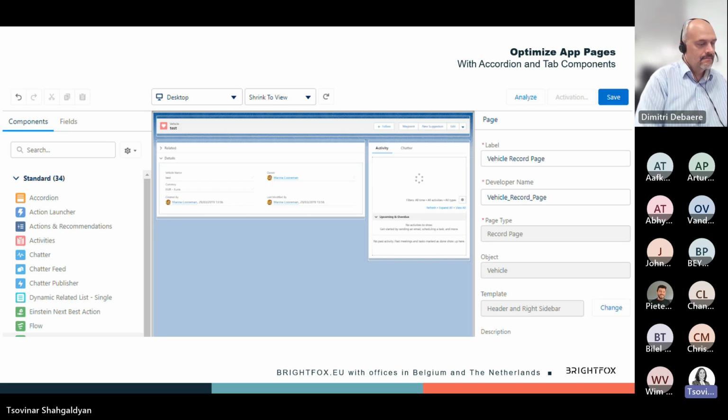The accordion and tabs components are container components that you can drop other components into to better organize your pages and improve page performance. You open an app page in the Lightning app builder and drag an accordion or tabs component onto the canvas. Put other components inside accordion or tab sections. You can customize the labels of each tab and accordion section to whatever you want.